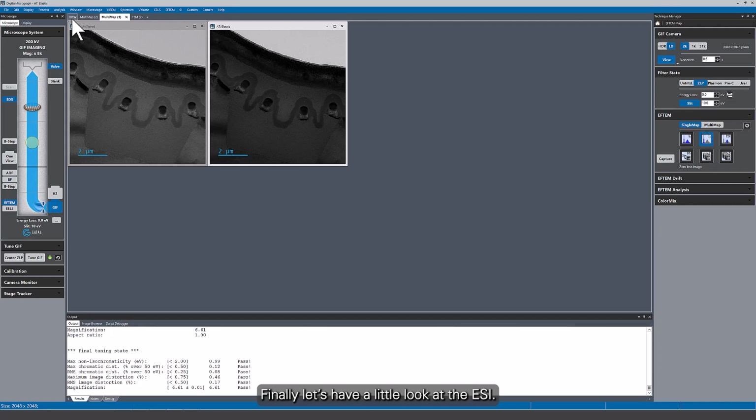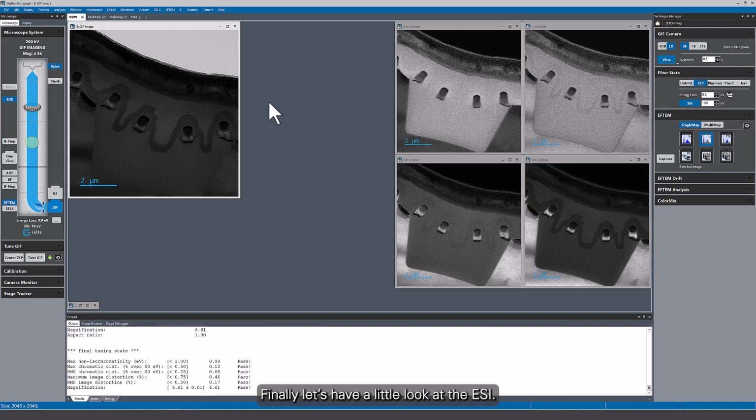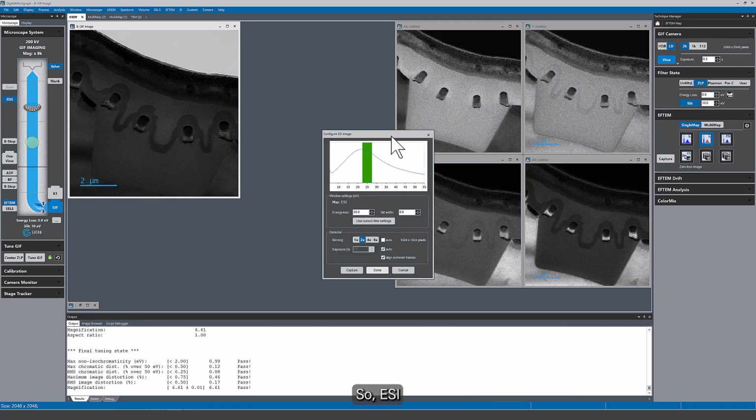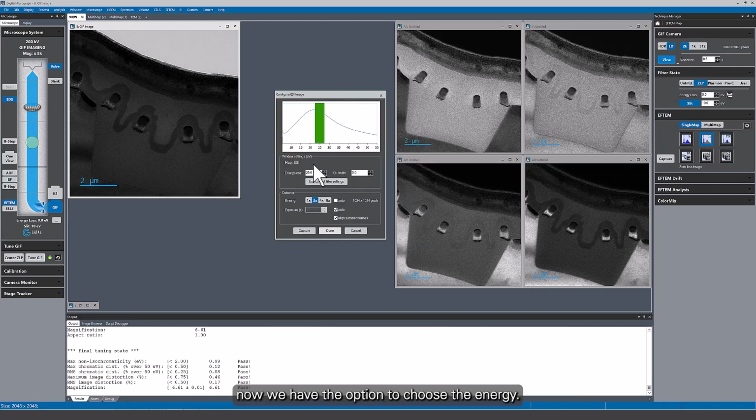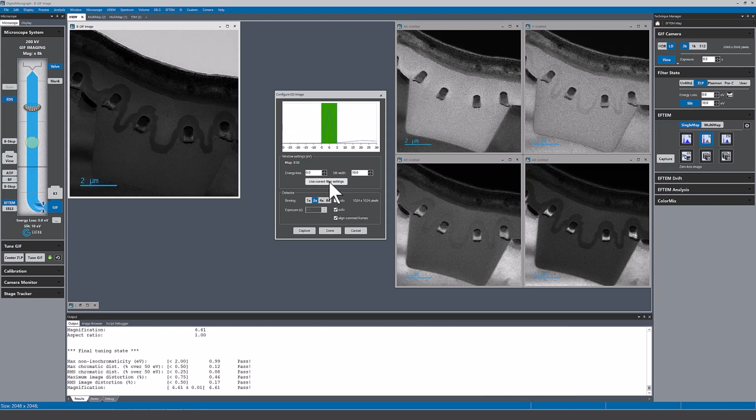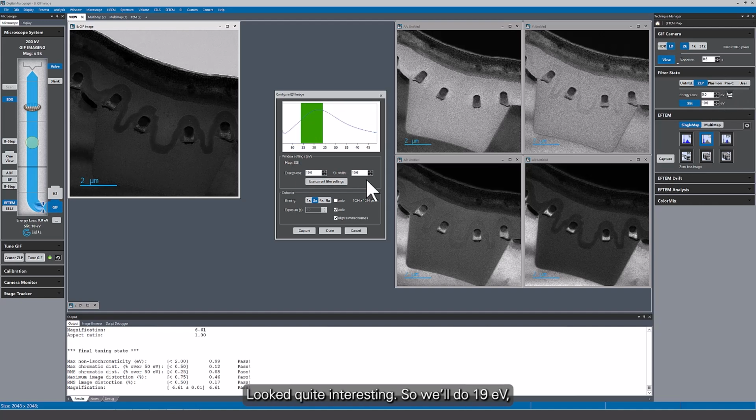Finally, let's have a little look at the ESI. Now we have the option to choose the energy and the slit width. One neat thing here is we can say use current filter settings. It doesn't really make sense in this case because I left it at 0 and 10 eV. So let's go back to the 19 eV, which looked quite interesting. So we'll do 19 eV and a 5 eV slit width.